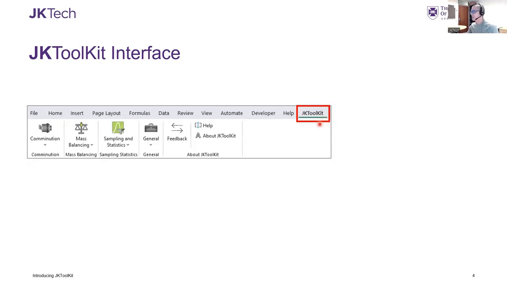So here is what the tab looks like. You'll see four main buttons containing calcs in this version one release, which are related to comminution, mass balancing, some statistical functions, as well as this general tab, which is really just a bucket containing tools that don't fit in the other buttons. Clicking on a button reveals drop-down menus where you can access each calc, and you can see two example comminution calcs here.